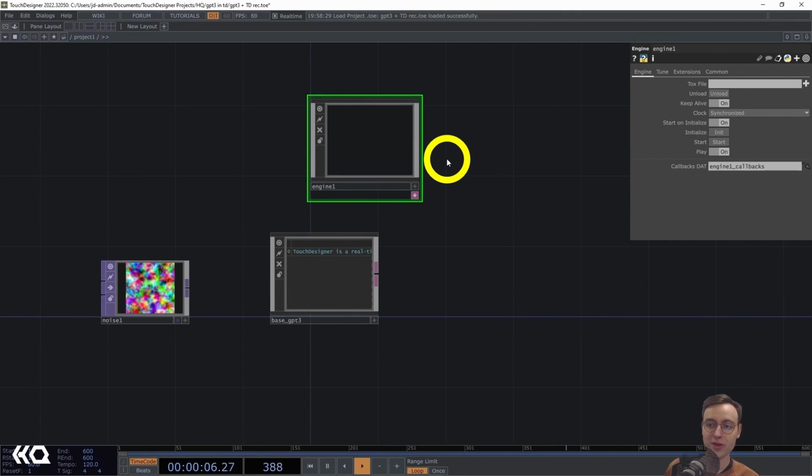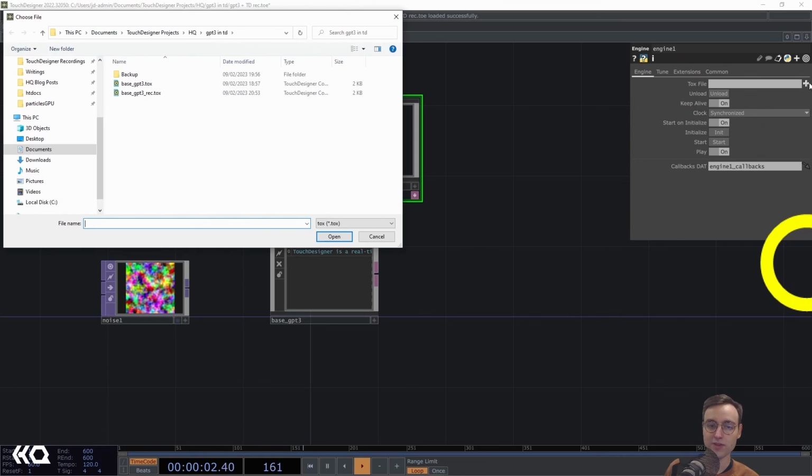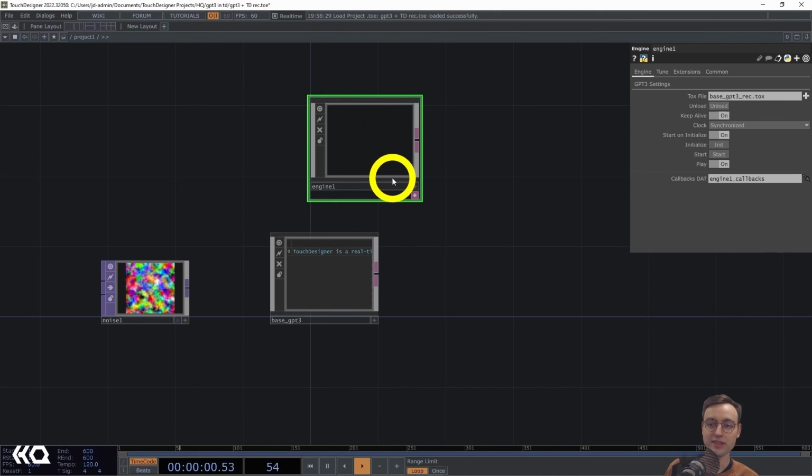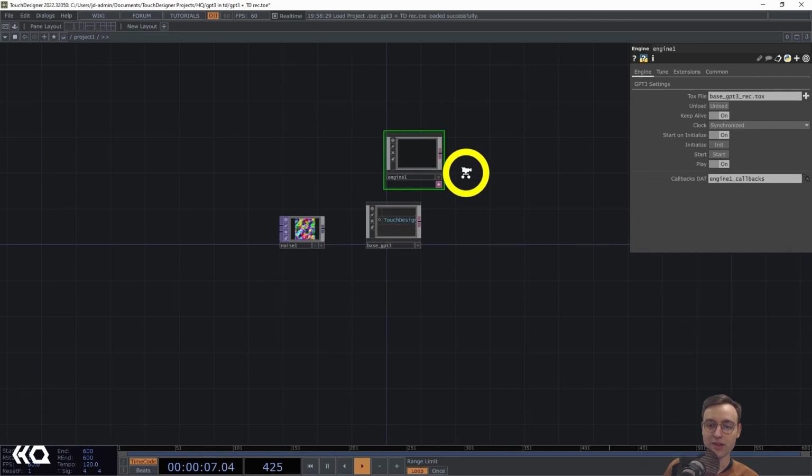So let's go ahead and set that up and see how it works. If we click this little plus sign on the right of the tox file parameter, we grab in this one that I've just saved, we have an error, which is telling us that it is loading. So it's just a little warning there. So cool, that is loaded up and ready to go.